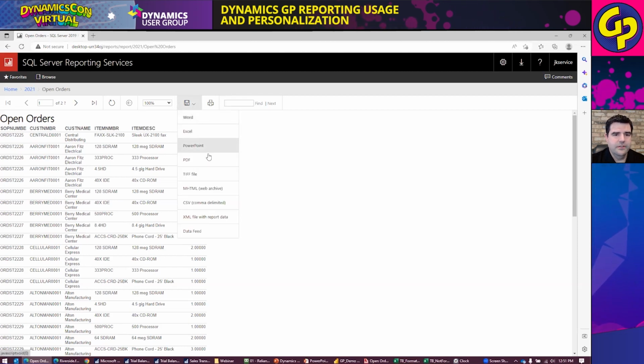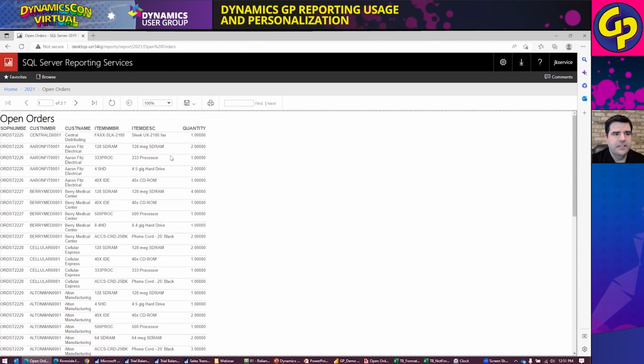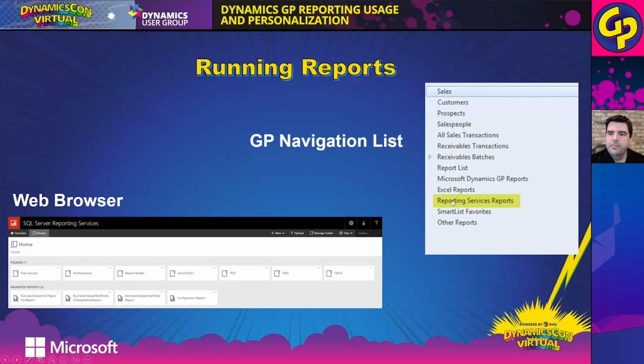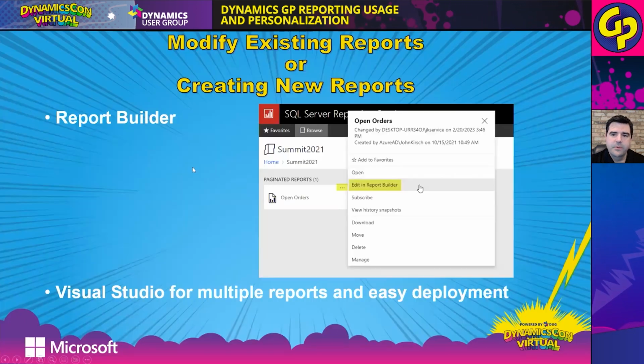Again, I can do those exports that I talked about, print it. But the key here is I can run this. I don't have to be in GP. Really easy to do that. And with that, the one other piece within GP, though I'm not going to show that in the window, is that I do have the reporting services reports over in the navigation pane when I'm in any module. So you can take a look at that and see all of the reports available right when you're in GP and run them from there as well.